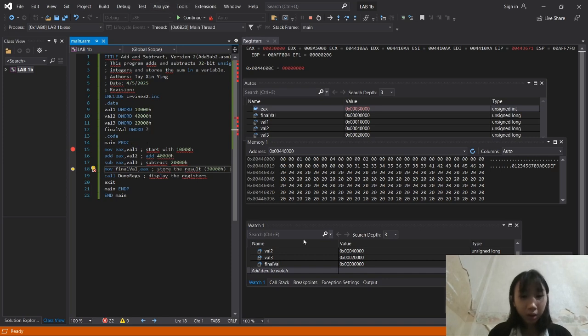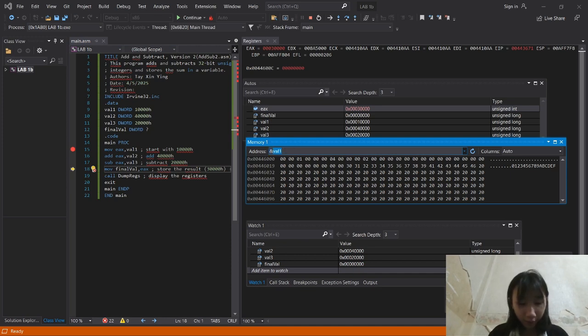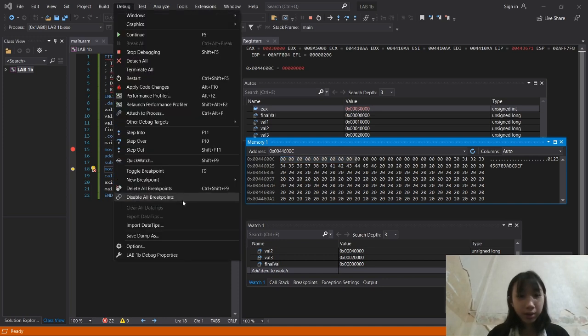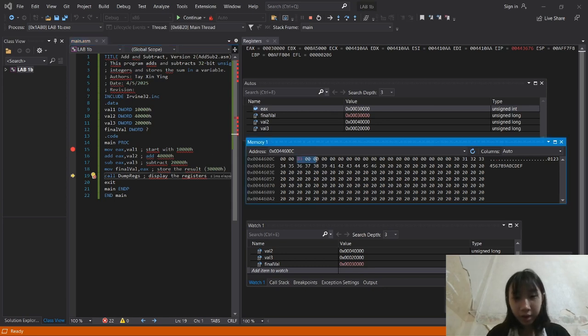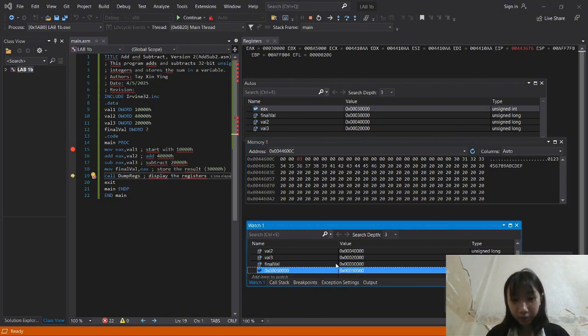We can see the memory address of the final value here. It is empty, nothing here. Let's step over this line and look over here. The value of final value has changed to 30k. Then we need to call our dump register to display the registers.